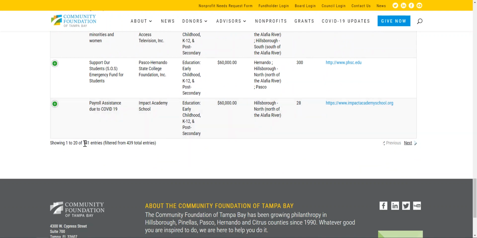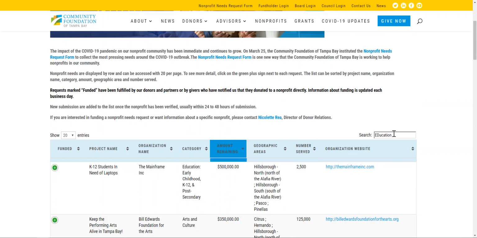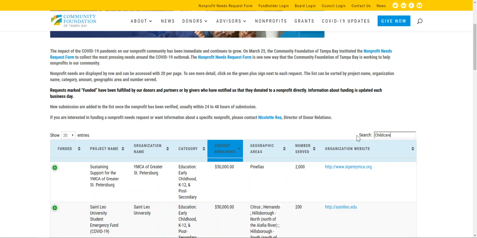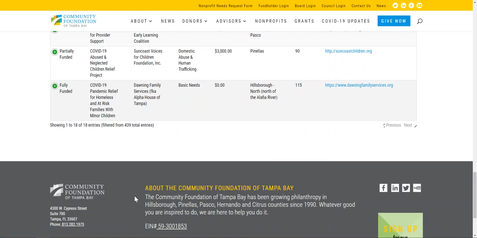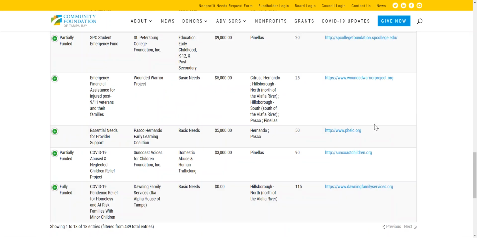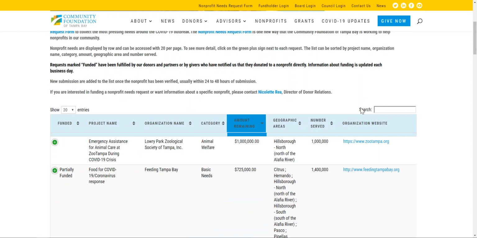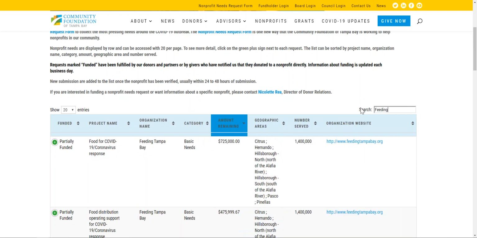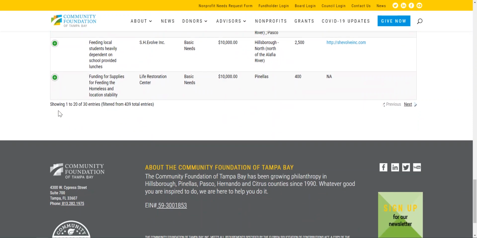You can see we go down to 141 issues of the 439. We can look for other areas such as childcare and narrow that list further. And you can see in this case, we have 18 of the 439 that have the word childcare listed as part of the process. Or we can do things like feeding, if you were interested in basic needs. By selecting feeding, we've narrowed this list down from the 439 to 30 entries that include feeding.